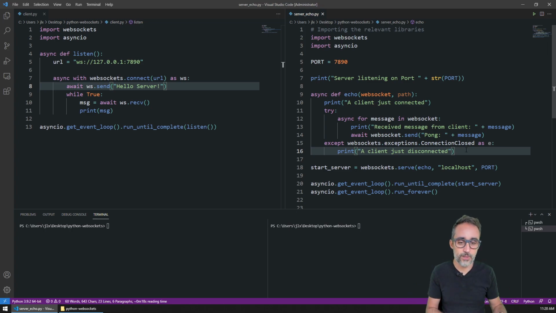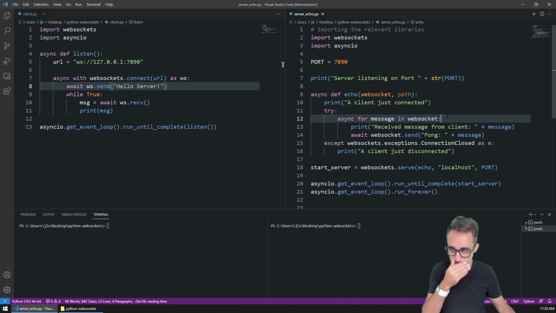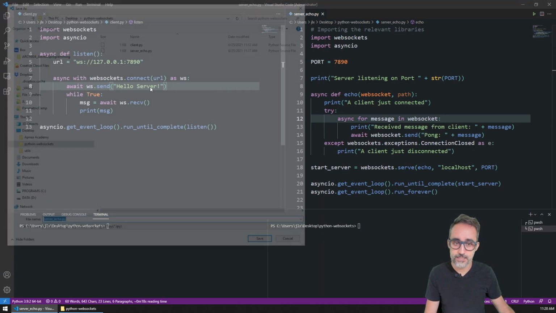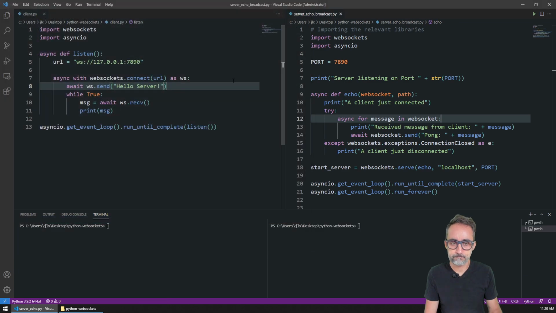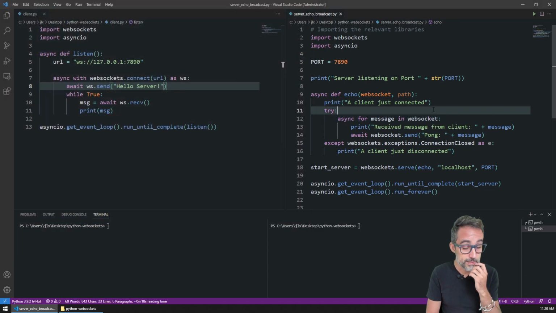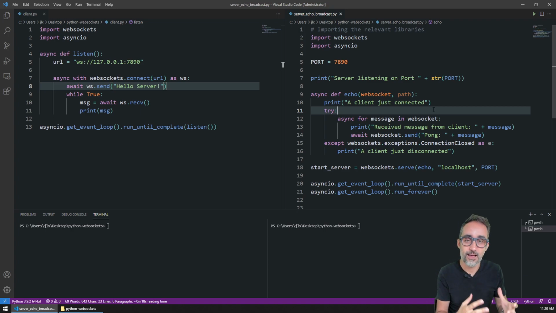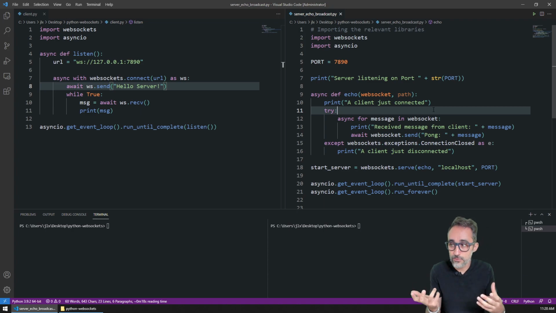So how are we going to do that? Well, first of all, I'm going to save a new file. So I'm going to go to File, Save As, and I'm going to write here server echo broadcast. All right. And then the first thing that I need to do is I need to keep track of how many clients are connected to my server. So what I can do for that is I can create an array, or I can create a list, or whatever. But in this case, we're going to use a set as a data structure so that we can be sure that there's going to be no duplicates in that list.